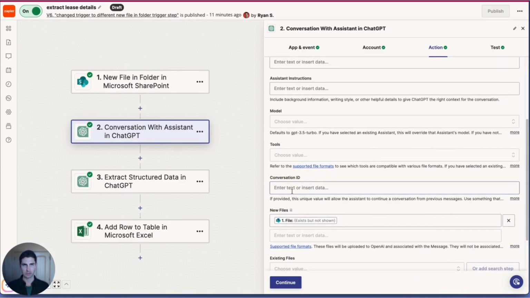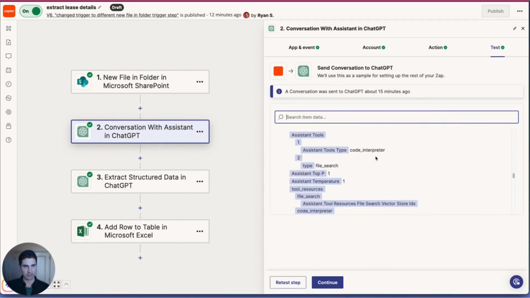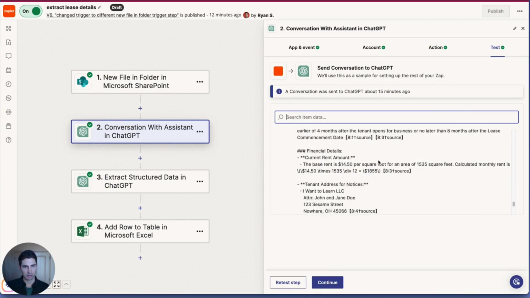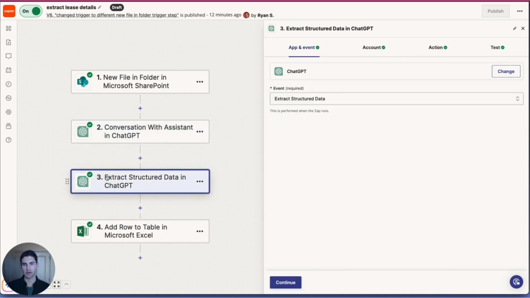The instructions again are within the assistant. Whenever we run this step, it's going to extract that lease information. If we were to test it, we'd see some of the large text that we get in these blocks. And so that's where we need this third step to extract structured data.